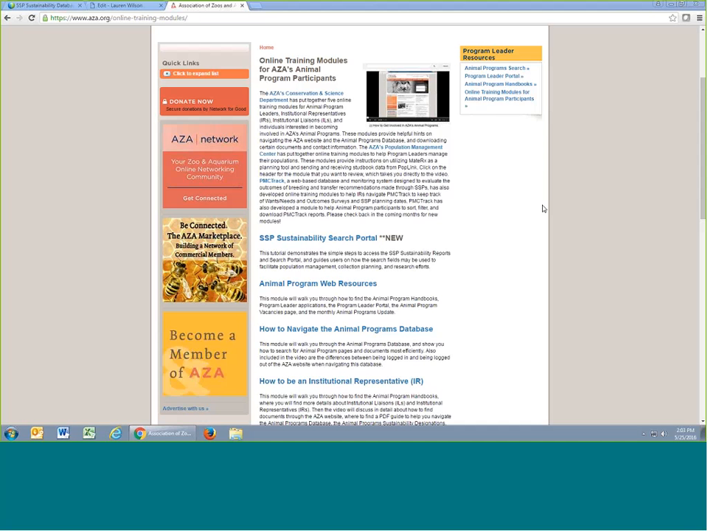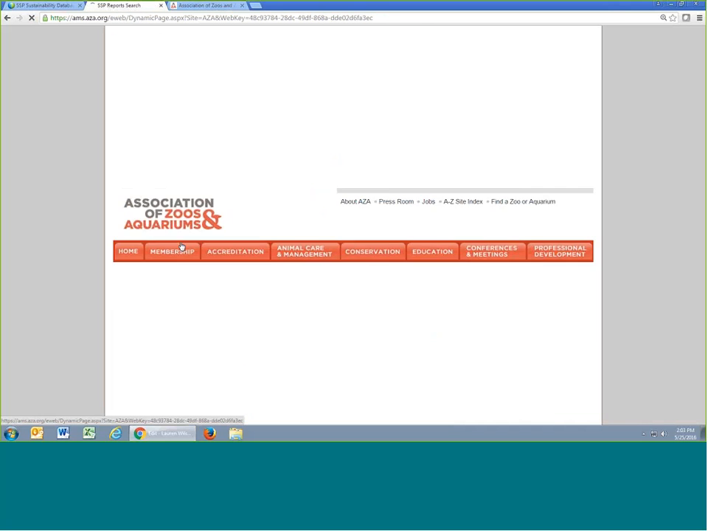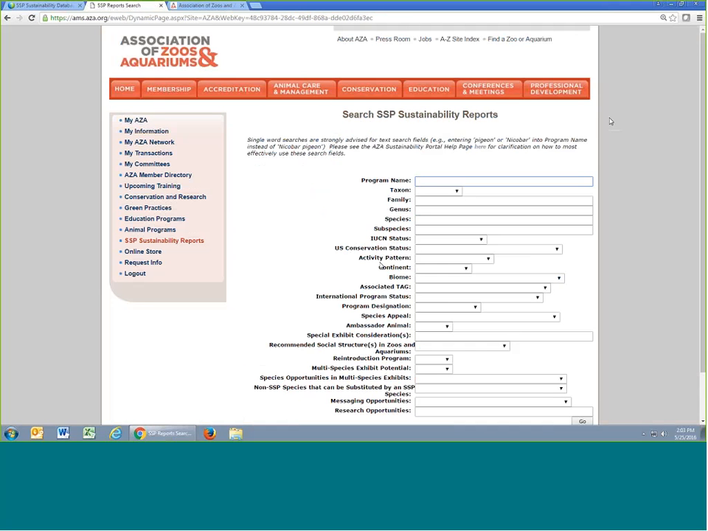As a reminder, anyone working for an AZA accredited institution can access the SSP Sustainability Reports by logging into the website. When you log in, you're brought immediately to this My AZA page, and then selecting SSP Sustainability Reports in the left-hand navigation section brings you straight to this search portal.